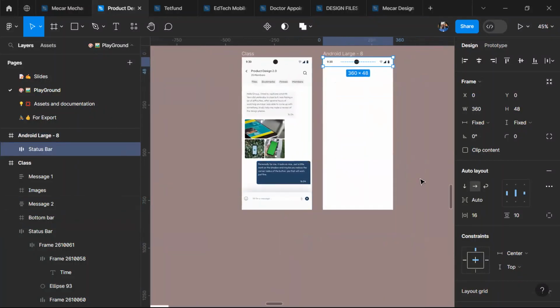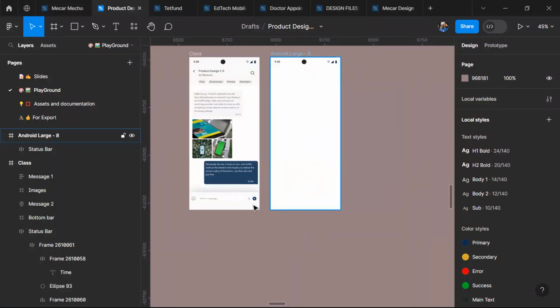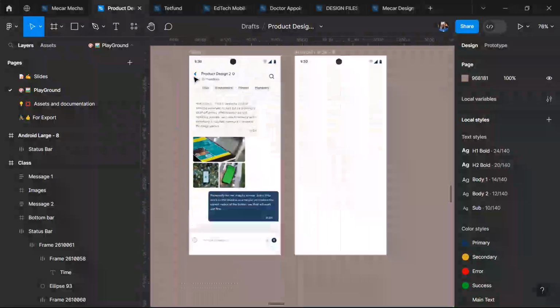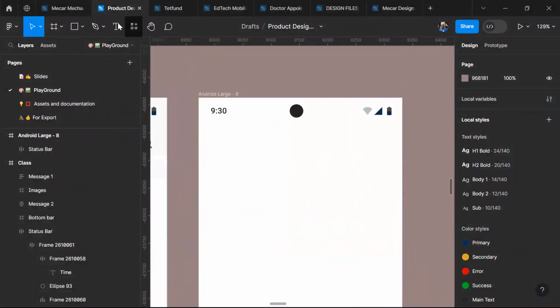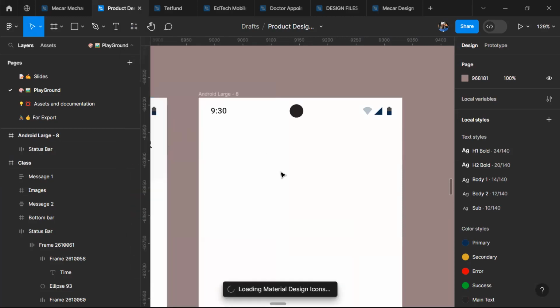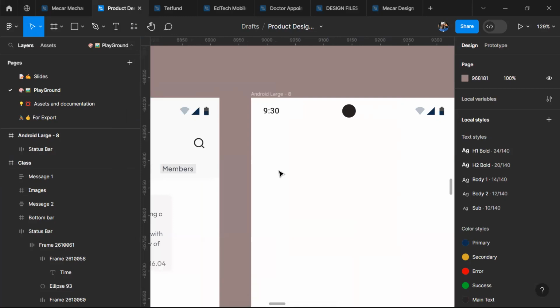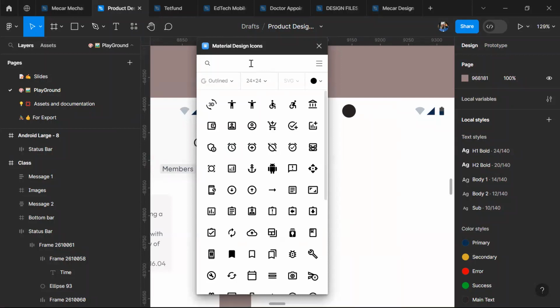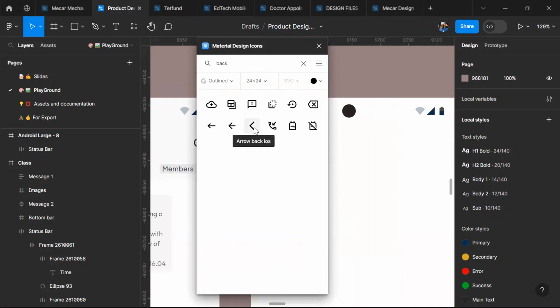We are not going to be using our navigation bar because this is actually a chat box. If you want to go back, you just press on this navigation here. So to get this, what we can do is use our plugin, our normal Material Design Icons. Then I look for back. This is it here, arrow back. I'll bring it into my design.